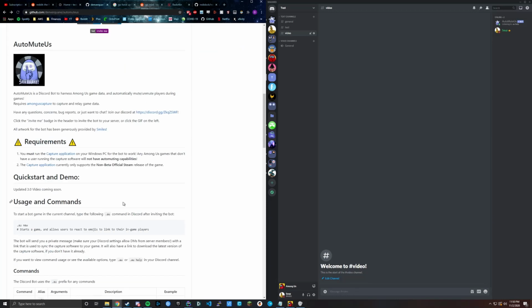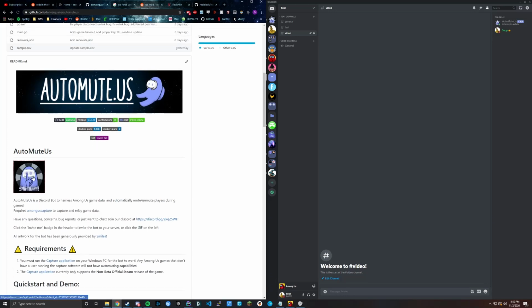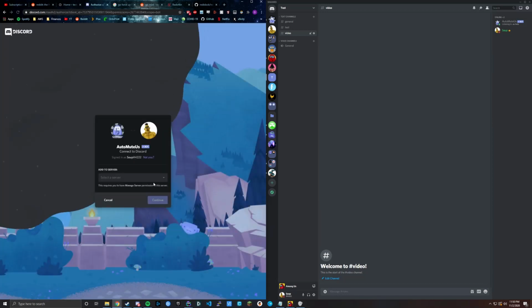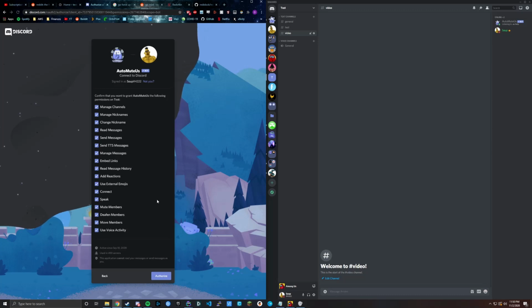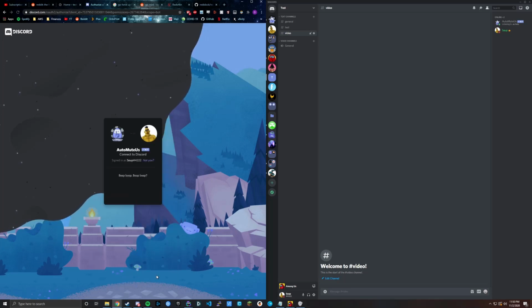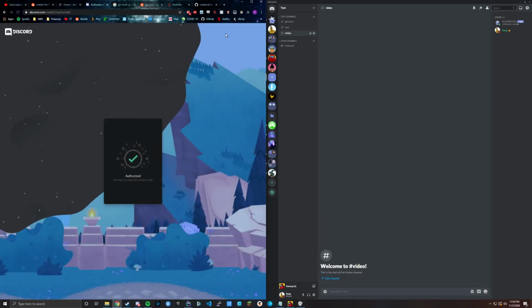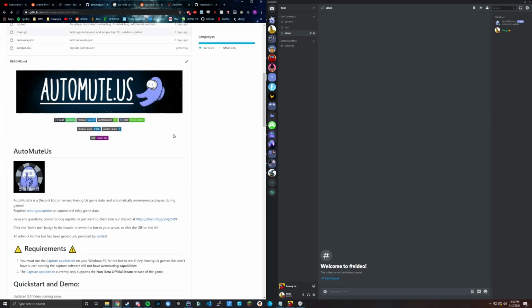Once you've read through and understand the basics, you can click this invite link or this GIF right here and go ahead and invite the bot to your server. You'll just select whichever server you want to invite it to. We no longer require admin permissions, so these are all the enumerated permissions that the bot will require currently or will require in the future. Cool, so we can go ahead and authorize. I am not a robot. Cool, and then we're good to go. So you can just tab back. Again, I'll link this in the description.